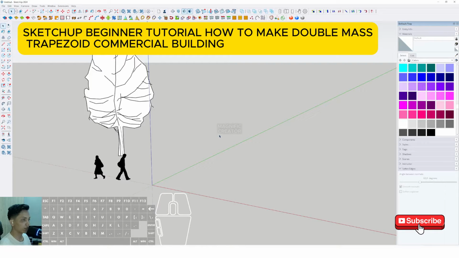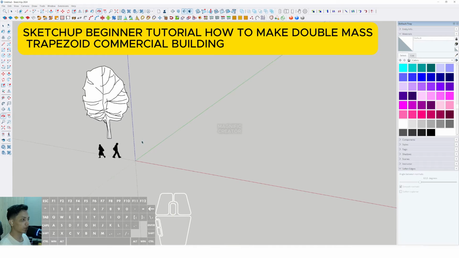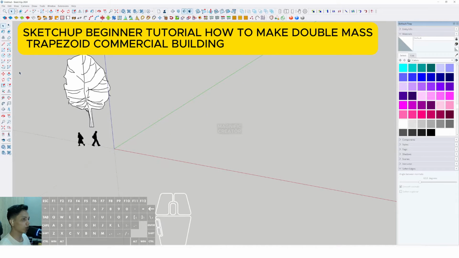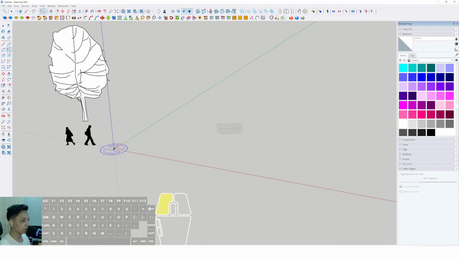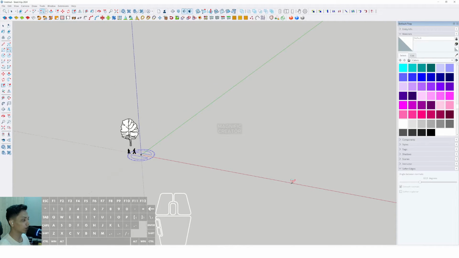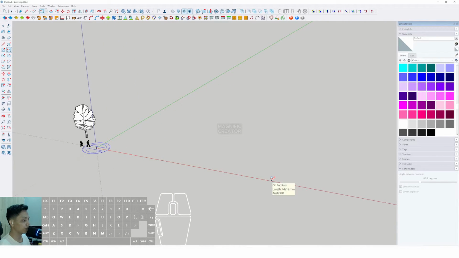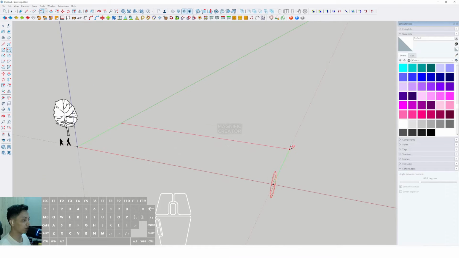Okay, in this video, I want to share with all of you how to make a double trapezoid mesh commercial building. First of all, we have to make the basic shape using the rotate rectangle. We can click from this origin and set the height of this base building around 45 meter and enter, and then set the depth of this building around 25 meter and enter.